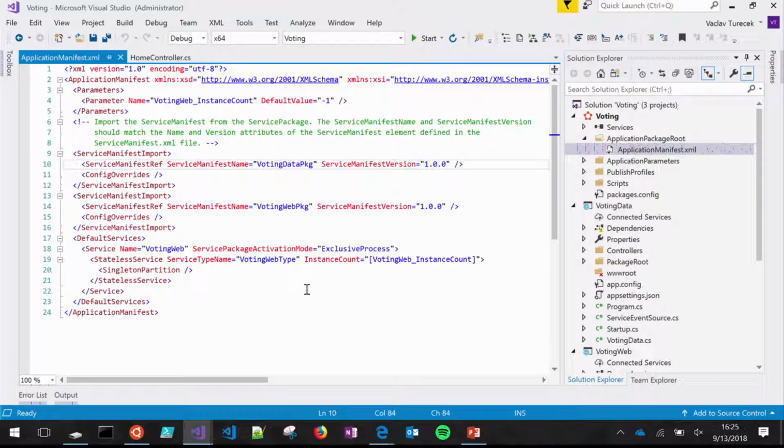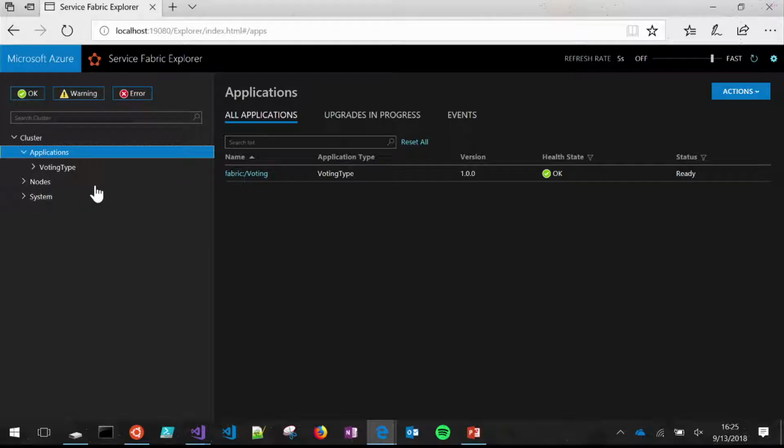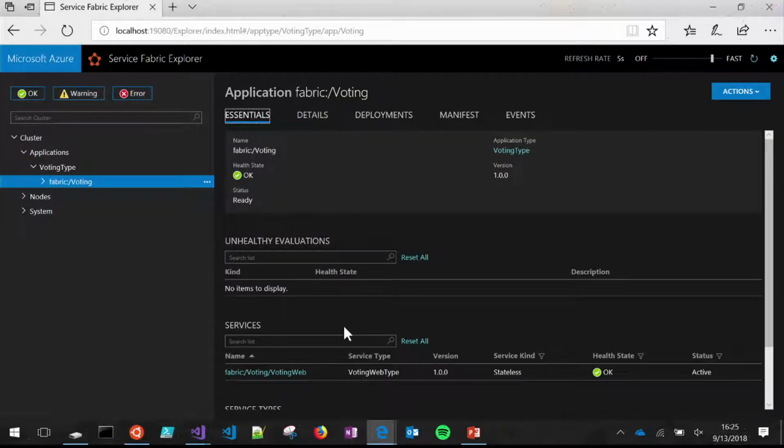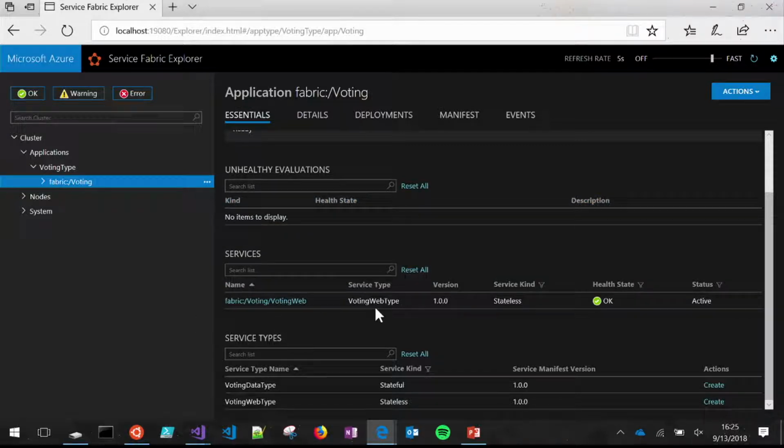And you can also do this really cool trick where you can create a service instance programmatically from another service. And that's what we've done here with this voting application. So let me show you how that works. If I go back into Service Fabric Explorer, on my local cluster here, I have this application deployed. You can see that I only have the web service running. I don't have that back-end data service running.